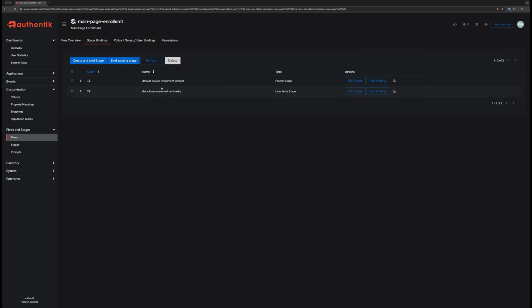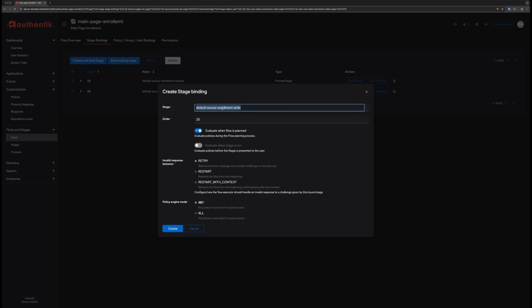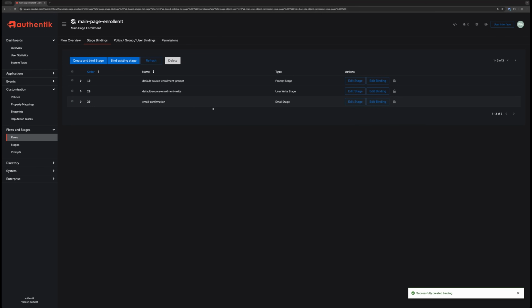And third stage, after the user will register their account, the system will write the user into the database, and the third step will be to confirm the email. So what we want to do is to bind an existing stage. Let's do email confirmation, and let's click create. But also we need to increment the order. So let's create. Perfect. So first we will have the page, then it will have the user write into the group, and then the user will need to confirm the email.